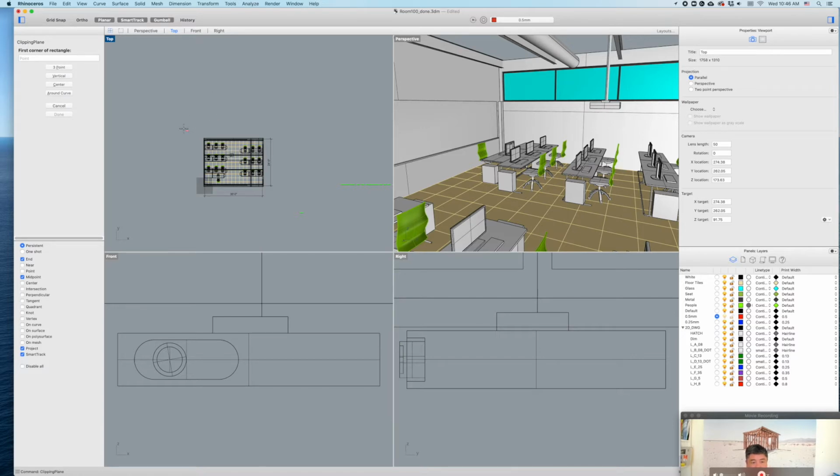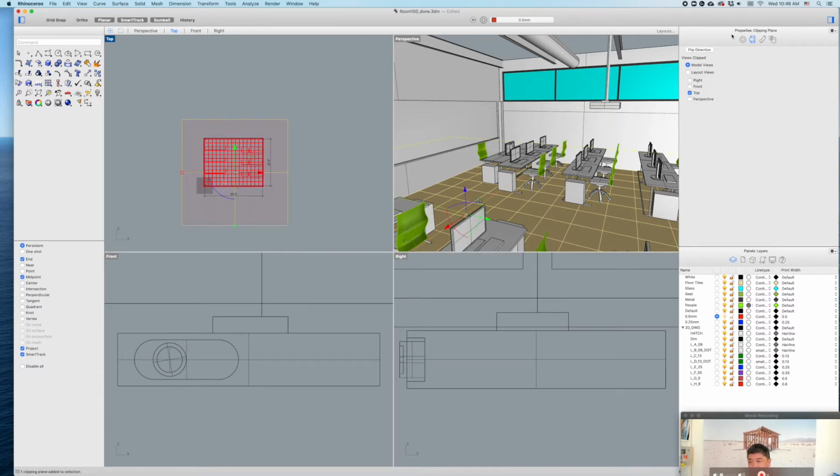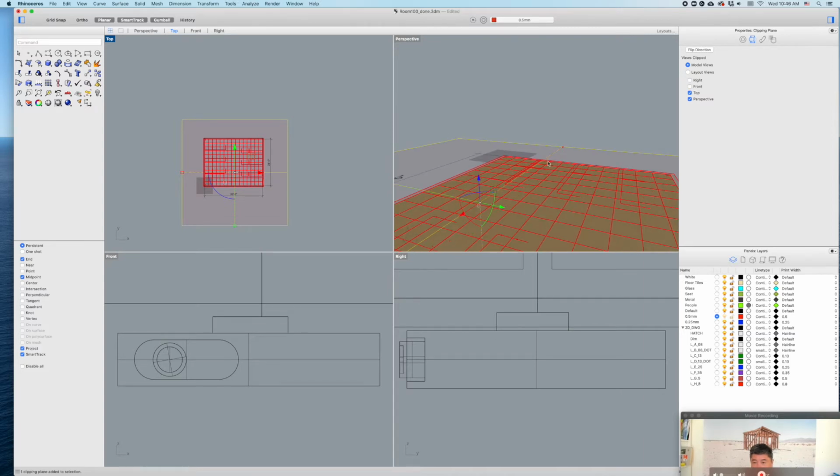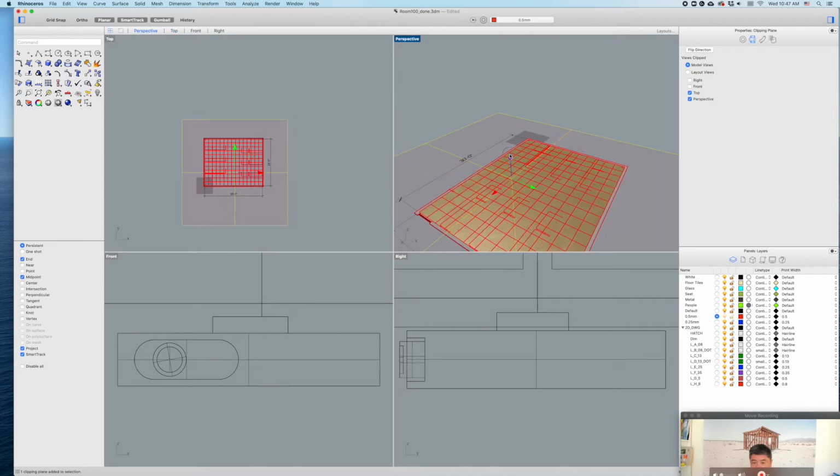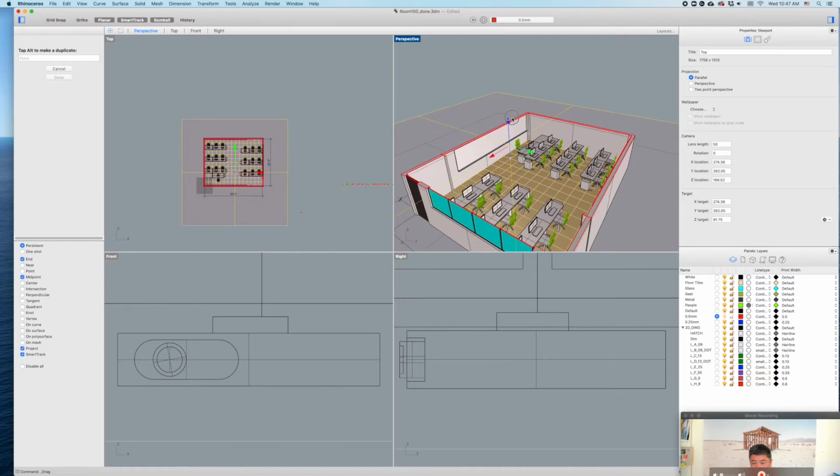And then on top view, you can just specify first corner of clipping plane and second corner of clipping plane. And then it doesn't really do anything. So what you need to do then is click on the clipping plane, and go into the properties of the clipping plane. Okay, this is the clipping plane property. Right now the clipping plane is only active on the top view, so you can activate it for the perspective view also. You have to activate which views the clipping plane is cutting through.